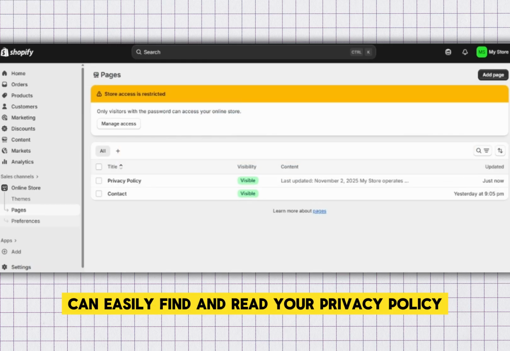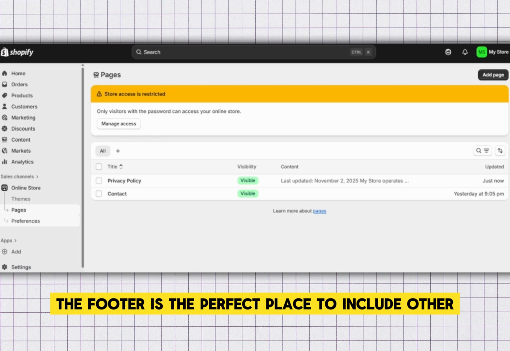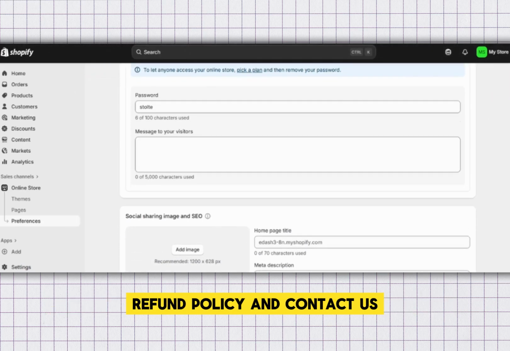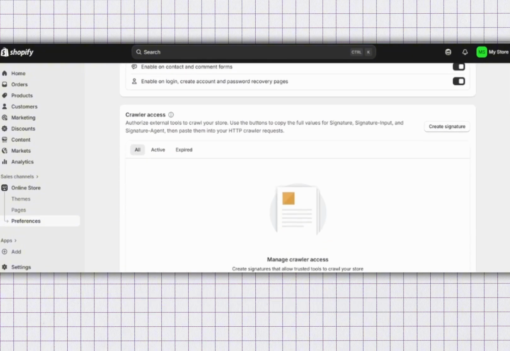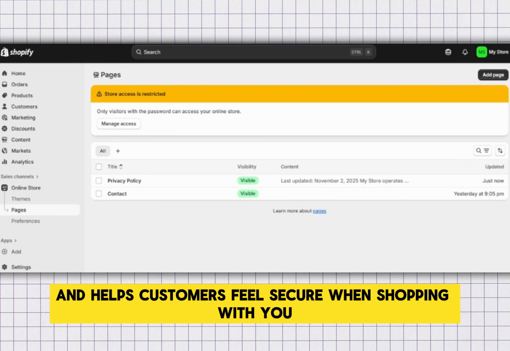Now your customers can easily find and read your privacy policy by accessing it from the footer menu of your store. The footer is the perfect place to include other important links like Terms of Service, Refund Policy, and Contact Us. This makes your site look more professional and helps customers feel secure when shopping with you.